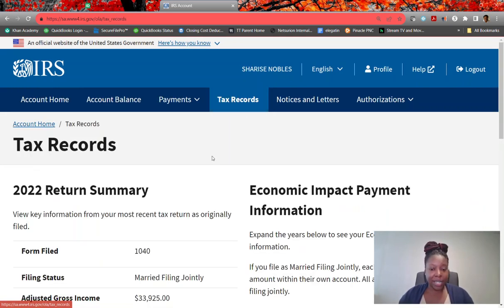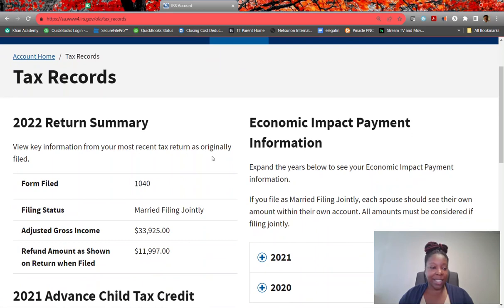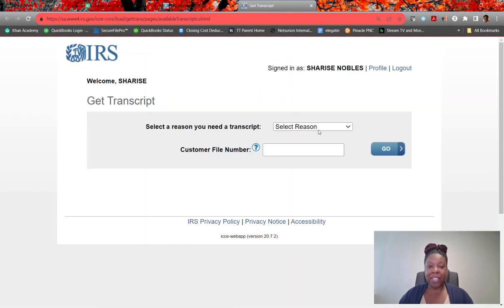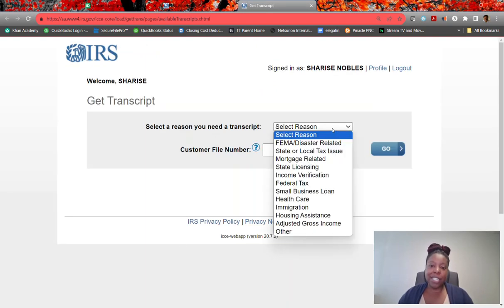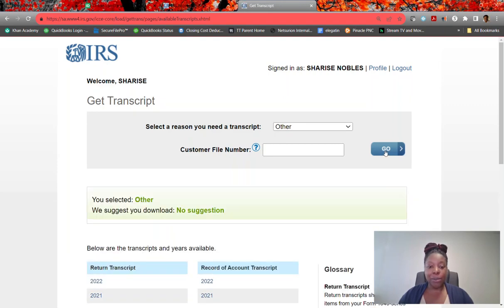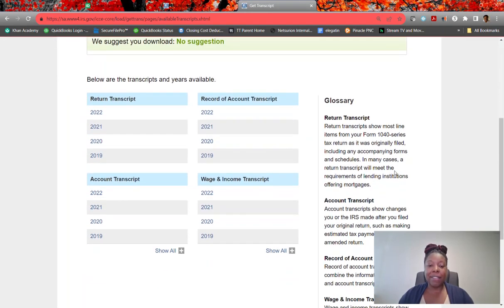So let's see if it will get transcripts online. So if you click this Get Transcript button, you will select the reason you need a transcript. If none of these apply to you, you can obviously just say Other. Don't worry about a customer file number. Click Go. And here you have the options for the different types of transcripts.